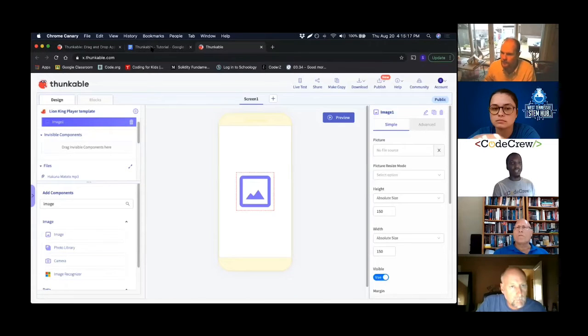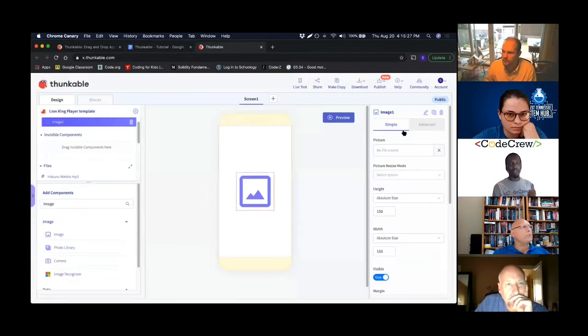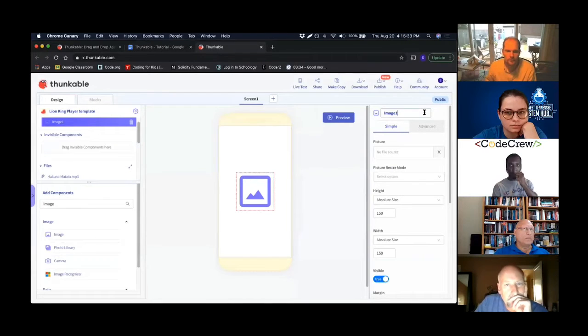Okay. Next, we're going to do these 4 things right here, which is going to change the name of the image. We're going to add the image that we want, and we're going to change the height and the width. So hit the little pencil that says rename. And then the box is going to change to where you can type.